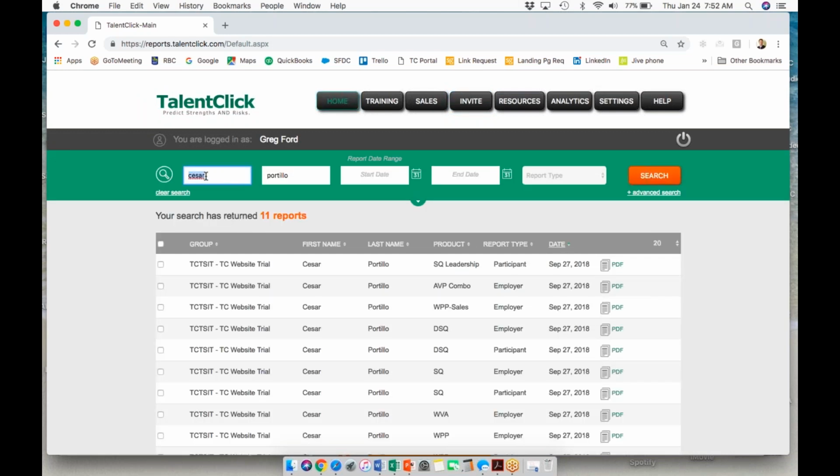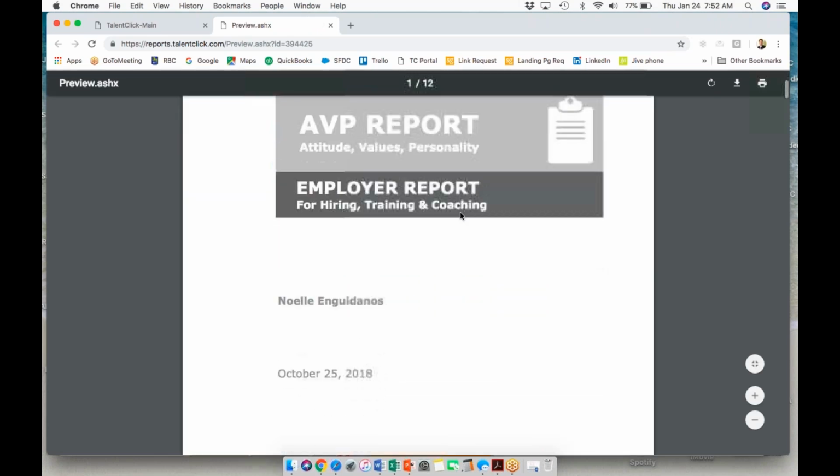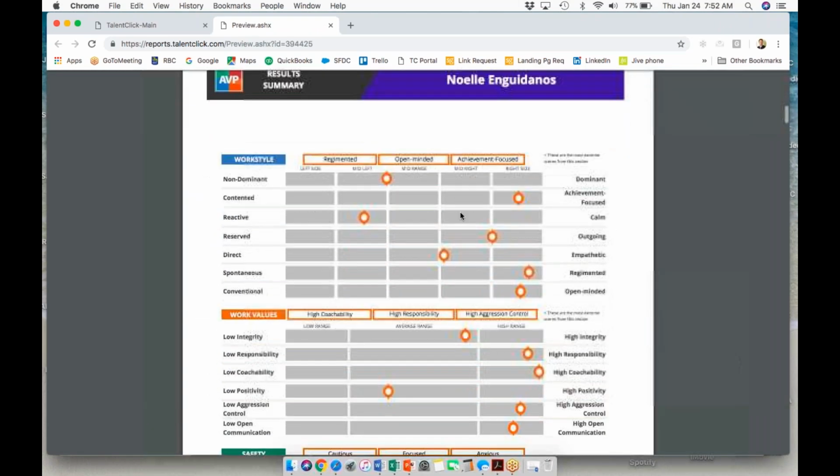You can search for somebody's results. So I'm just going to type in a partial name, hit enter. Up will come Noel's results. You can hover your cursor over on this side and actually look up one of the reports. You can scroll down and have a look at the summary page.